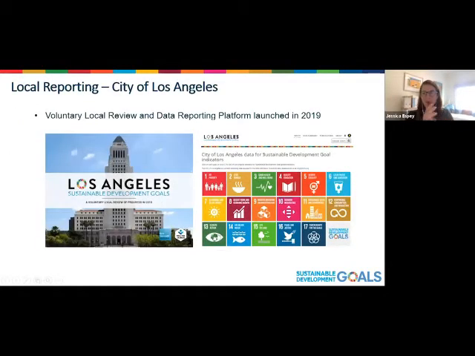Great. Thank you so much, Fiona, Lucy and Brooke. That was a brilliant overview of all the different potential and functionality you can get from using the site, which is fabulous. Now we're going to see this in action and look at Open SDG as it's been localized to the city of Los Angeles.